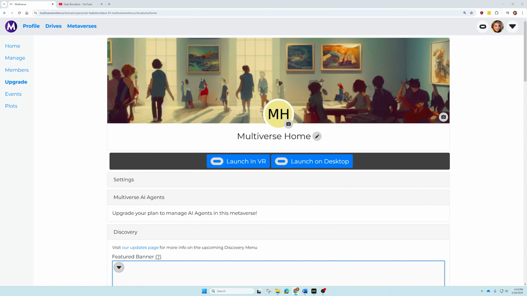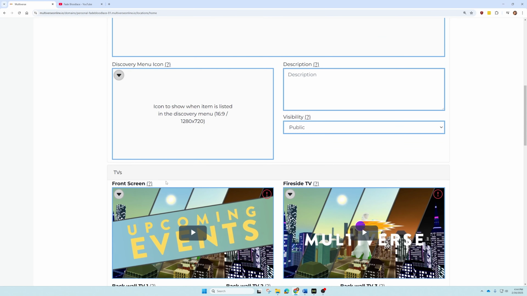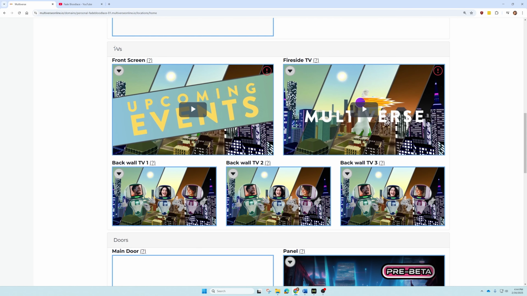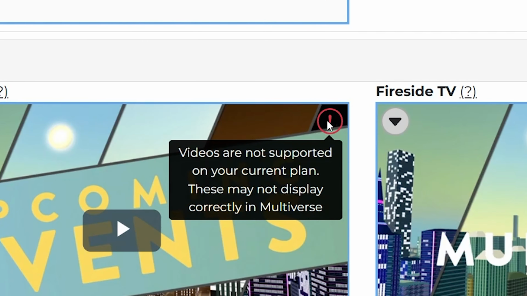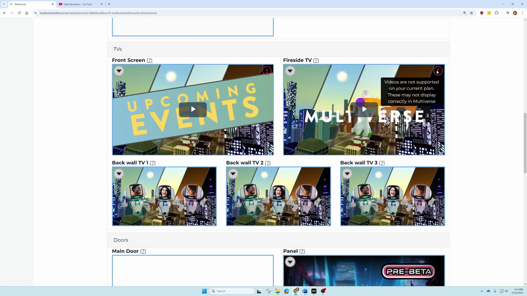Clicking on any blue link takes you to the page for that particular room. You'll see a lot of familiar items here. Let's scroll down until we see the TVs for the room. By default, everyone's homeroom has the same standard stuff put in place by FTL. You'll see each screen in the room represented here on the page. If you're on the free subscription, you'll see these red icons over the videos. That means free accounts can only have images in their metaverse, no videos. However, these specific ones will work because technically they're sourcing from FTL's metaverse, not yours.